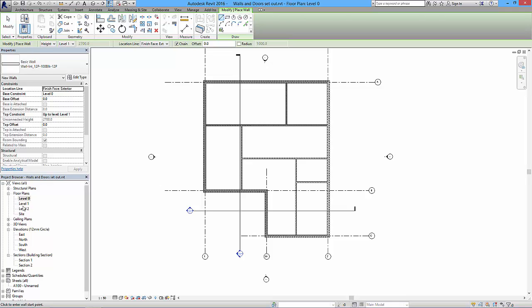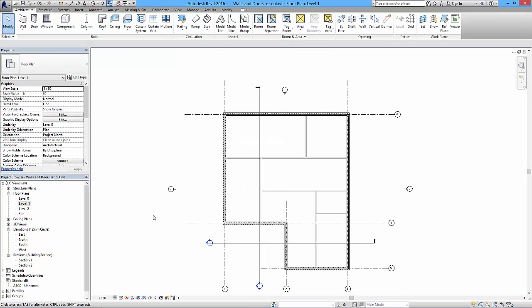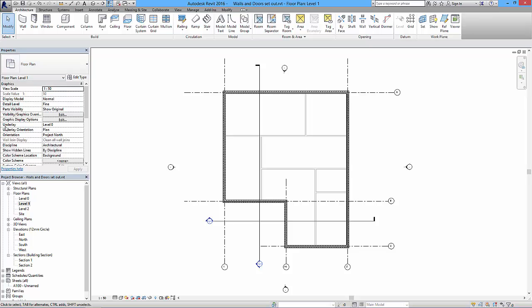And then we go to level 1, and on level 1 we've got an underlay set to level 0. If that's set to none, then we can't see what's going on below, but this underlay option allows us to see what's happening at level 0. So that means that we can position our first floor partitions in line with this.